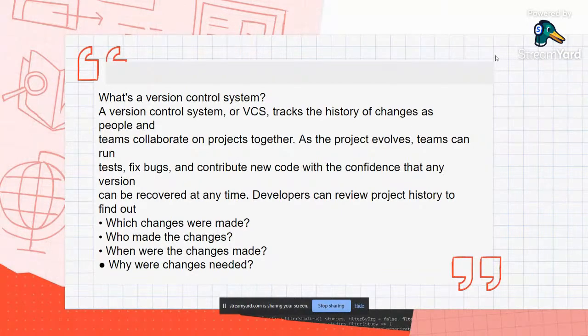Okay, developers can review project history to find out. Now, the person who was making changes in the project can go to the history section and find out which changes were made, who made the changes, when, where the changes were made, and why the changes were needed. You can do all of these things, right? It's very surprising to know, right? You can see who wrote this line of code. Like, if there's an error in some line of code and you want to see who made this error, you can just go to the history and see who wrote this line of code, who made the error, who committed the code, I mean who granted the access to commit the code.